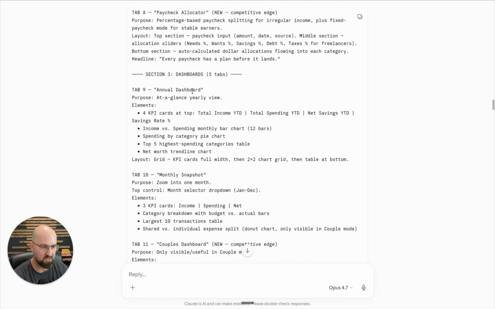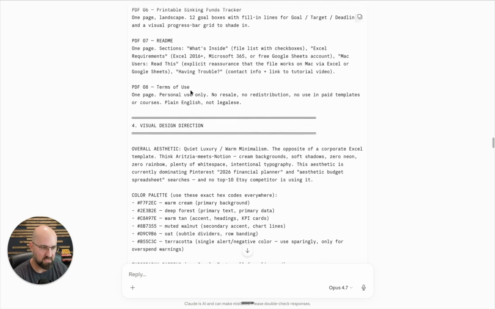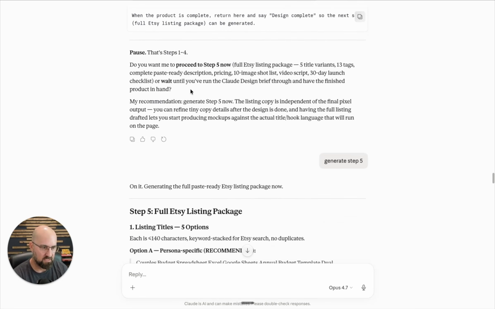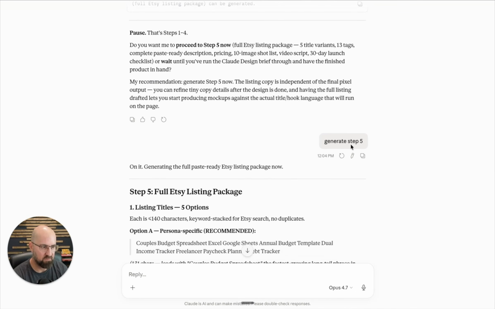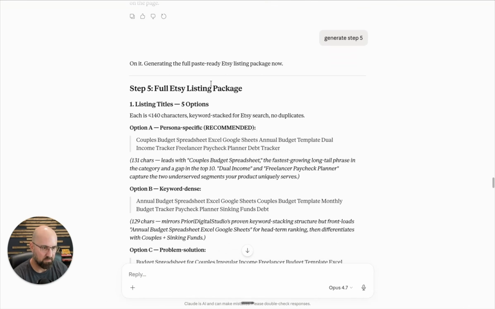Of all the things that it wants to include in this new design, it's pretty substantial, but all we have to do is copy and paste this into the Claude Design. So this is a lot, right? Because it's a pretty substantial project. And then step 5, which I told it to generate already, is basically giving you the listing package.